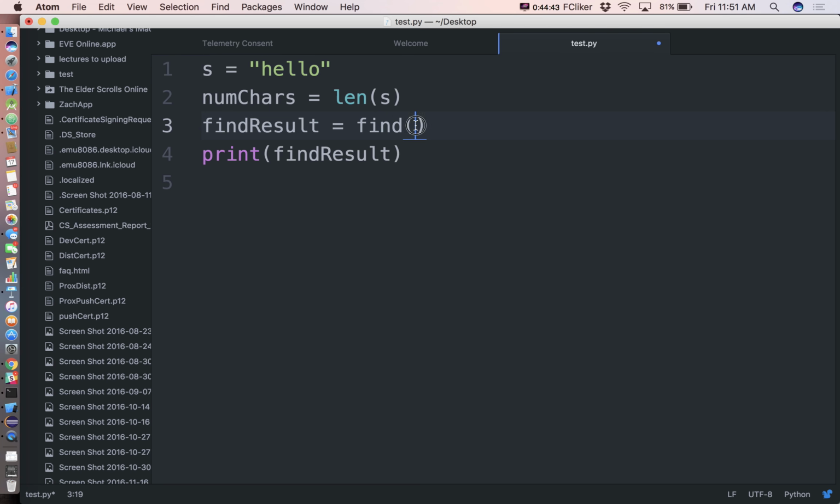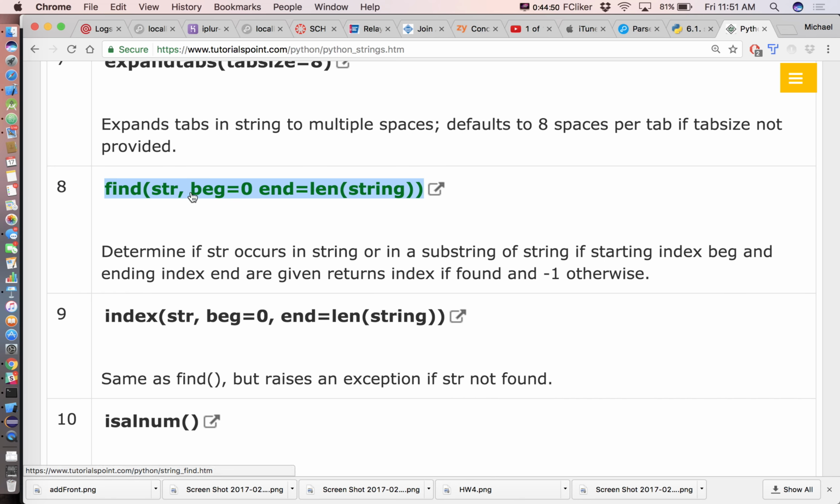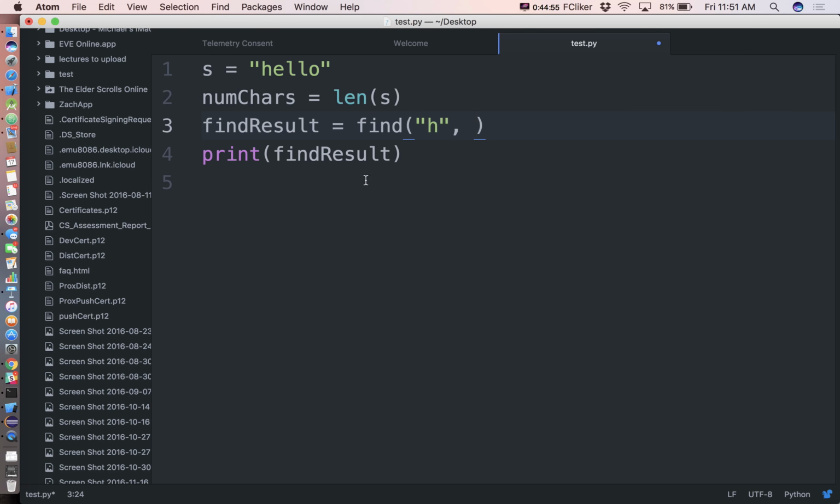So find is going to have me searching for something here. So I'm going to pass in the string h. That's the guy I'm searching for. Then it wants me to pass in the beginning and the end. So begin is equal to 0. That's where I want it to start searching. End is going to be the length of S. That's where I want it to stop searching. And then I'm going to print out find result.